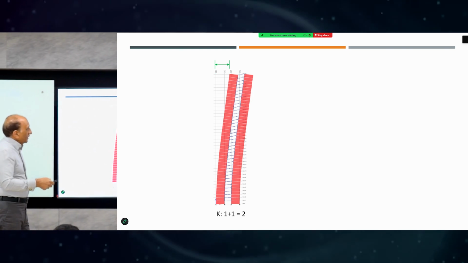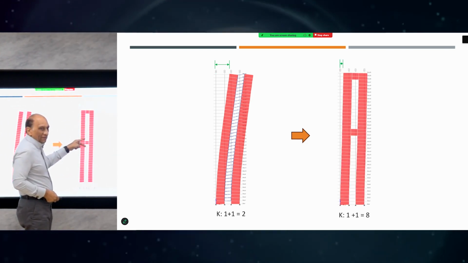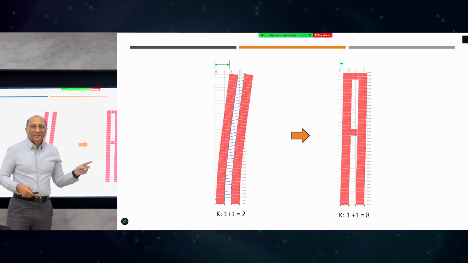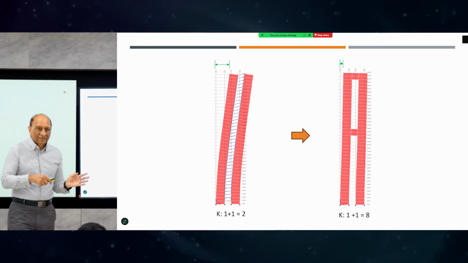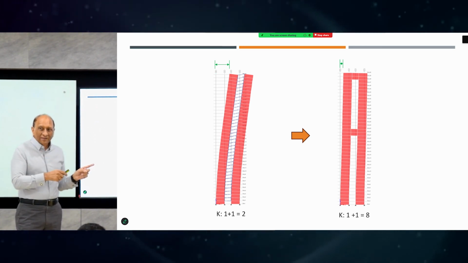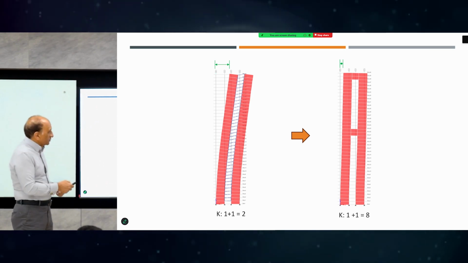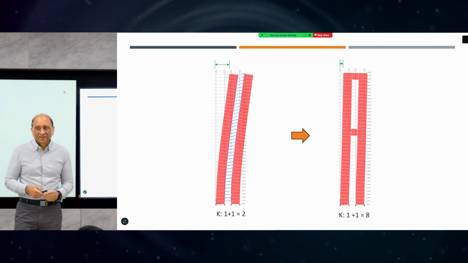But if I add these two elements between them, this will prevent them from bending independently. It will become one structure. There will not be two walls. There will be now one wall with connected system. So now the stiffness is equal to 8 actually, suddenly.